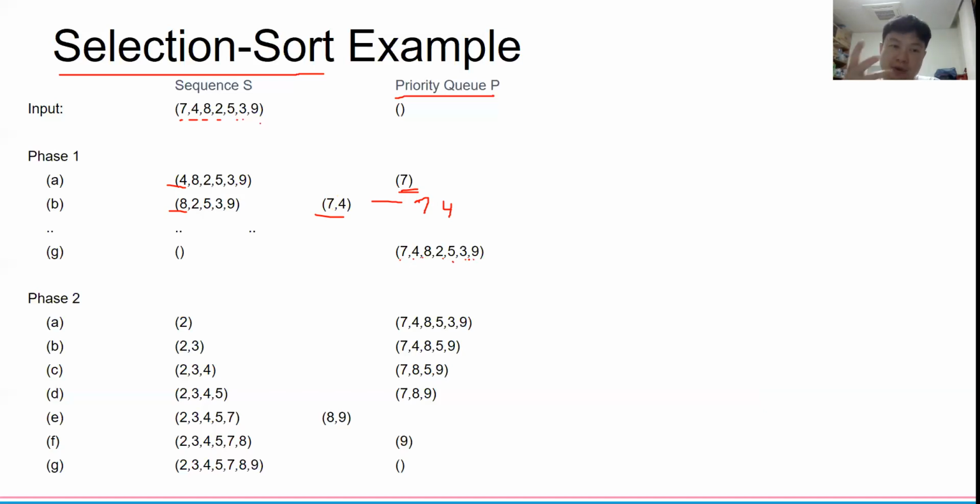After we have them in, then I will need to return back. And how can I return back here? How to return back is to check the minimum first. So 7, 4, 8, 5, 3, 9. I need to check the minimum, which is 2. Then I will put 2 into the first one.